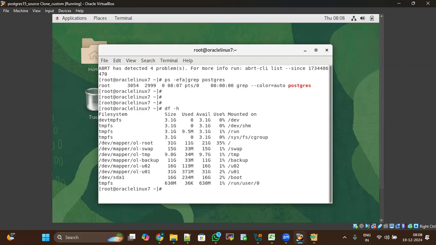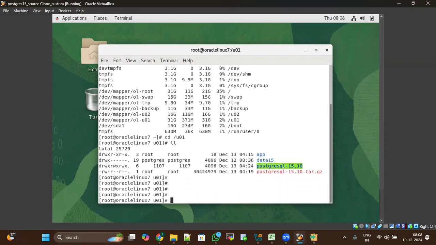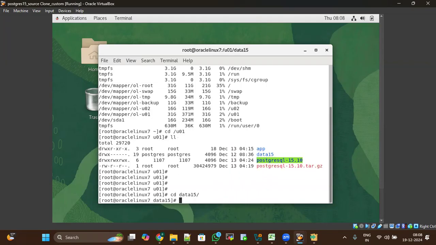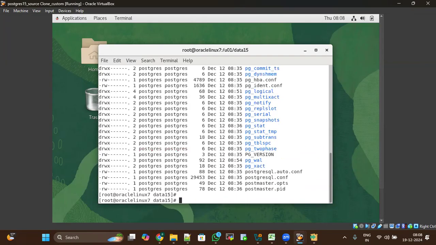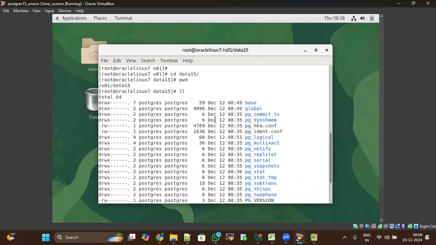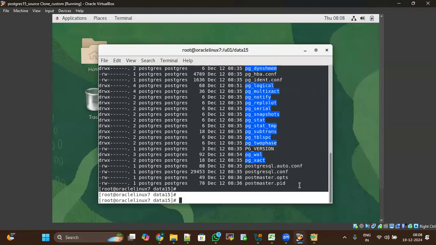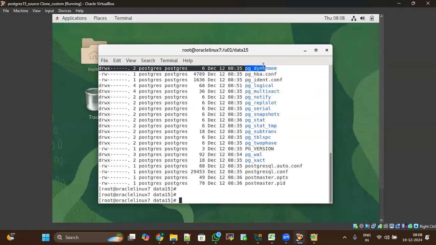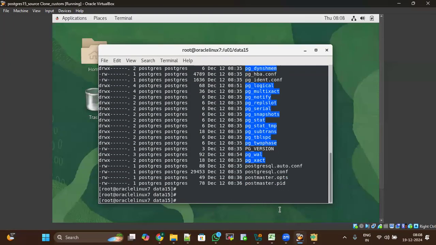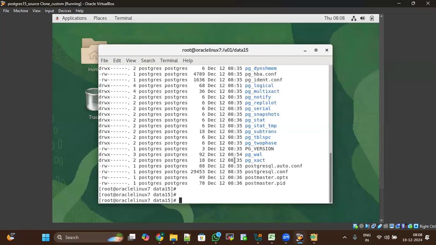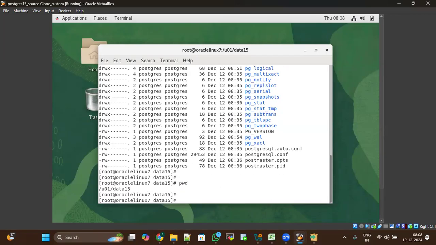Let me go to /u01 and list. Nothing is there. There is data15. Yes, go to data15. You can verify: we know what types of files and folders are inside a data directory. Yes, I know, configuration files, the base folder. These are all data directory folders only. So I can understand this is the data directory they used.